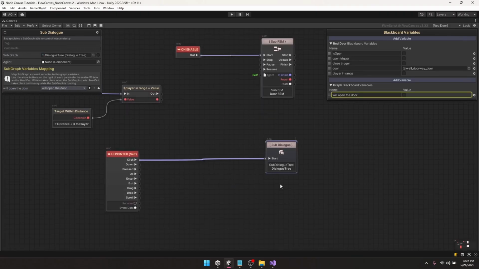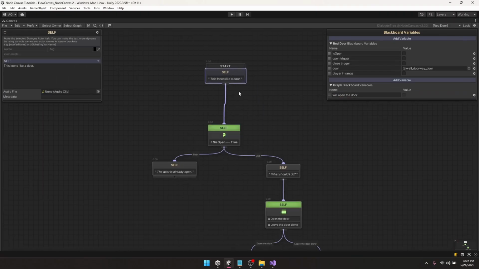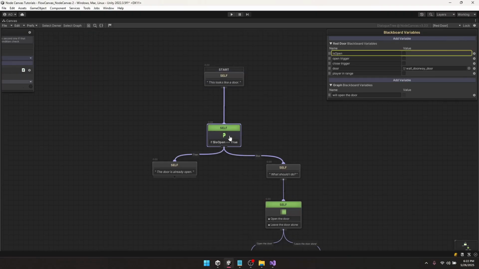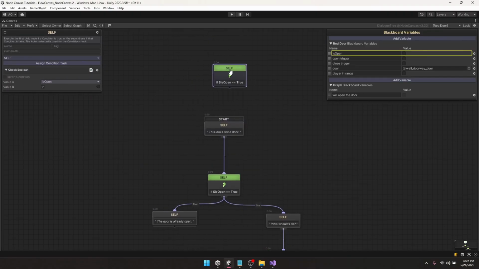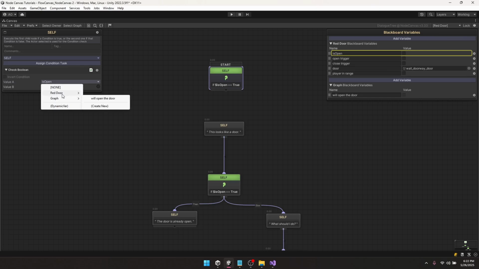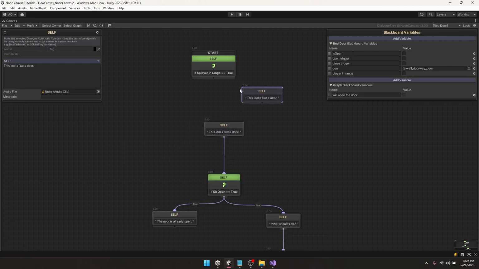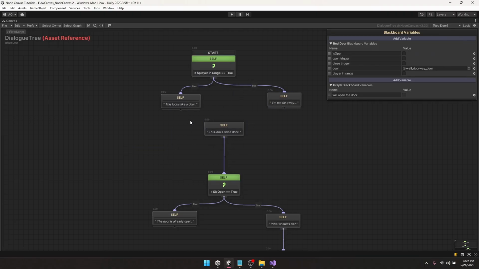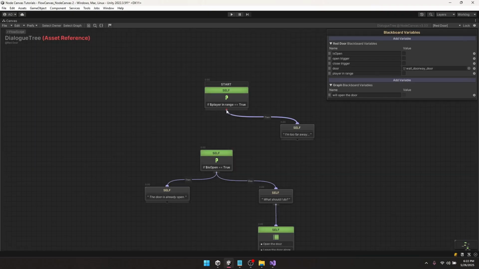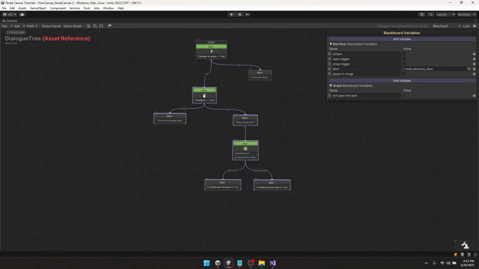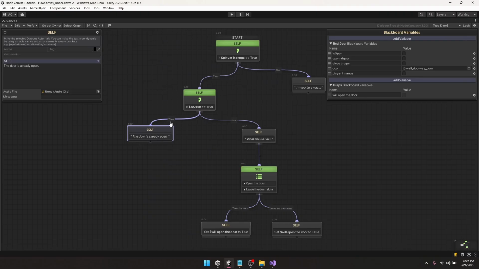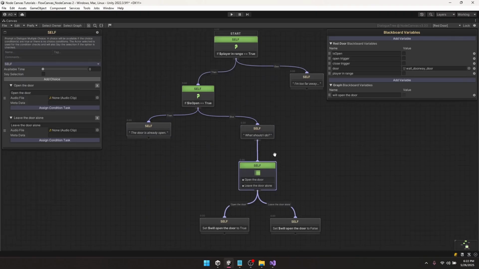So now we'll go back into our sub dialog and we can just use these here. So let's create a condition here, set that as the start, and I want to check if we're in range or not. So player in range. If we're not in range, then we're going to say I'm too far away. If I'm in range, if it's already open, we're actually going to check that. So if the door is open, he's just going to say the door is already open. Otherwise, what should I do? Open the door or leave the door alone.